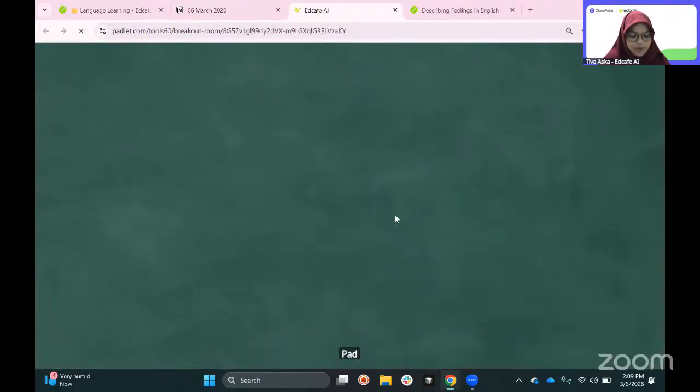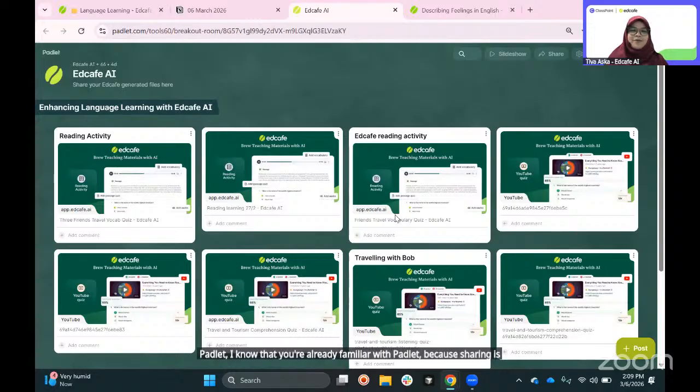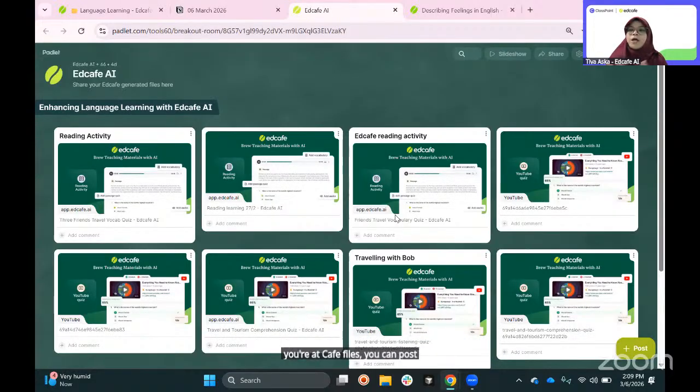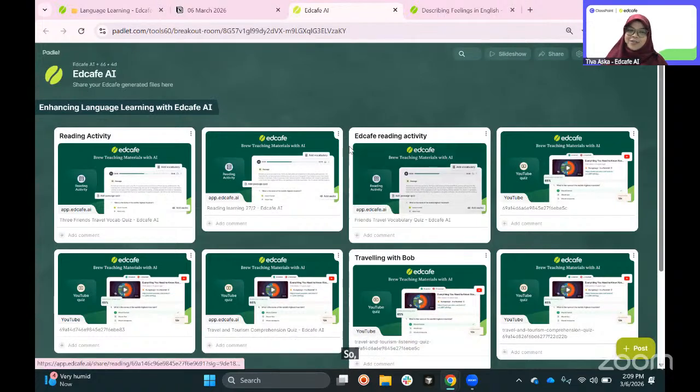Padlet. I know that you're already familiar with Padlet because sharing is caring. We would like to encourage you, after you make and create your Edcafe files, you can post it here. Your files might help other teachers who need it. So we would like to encourage you to share and inspire others. So let's start today's session, everyone.